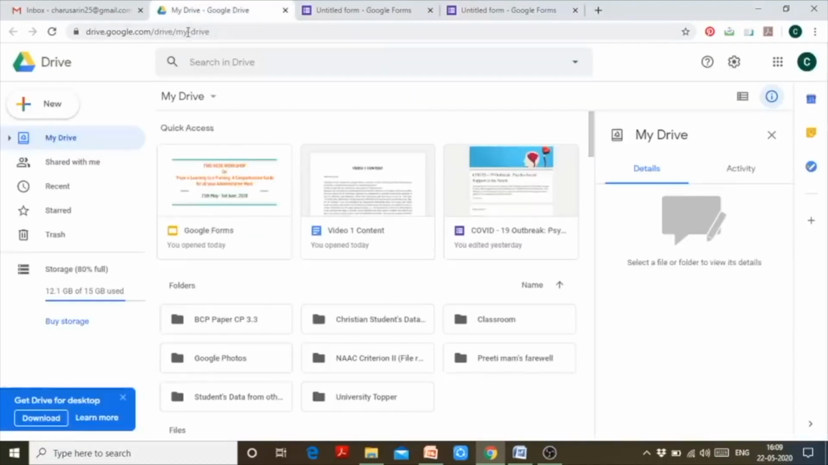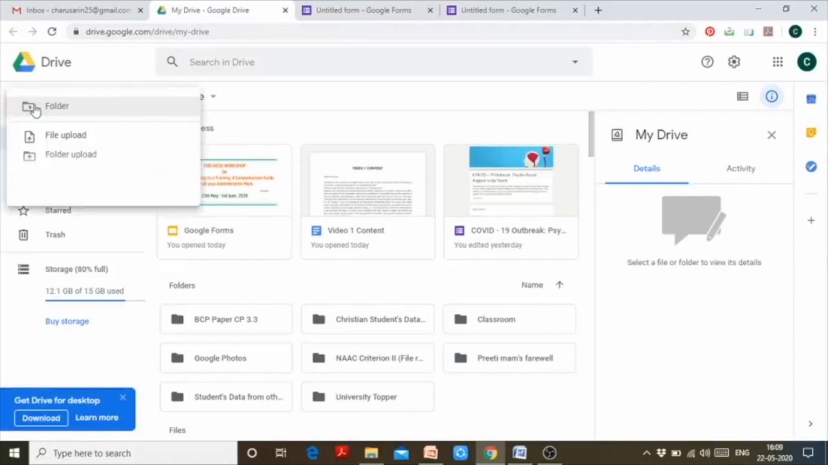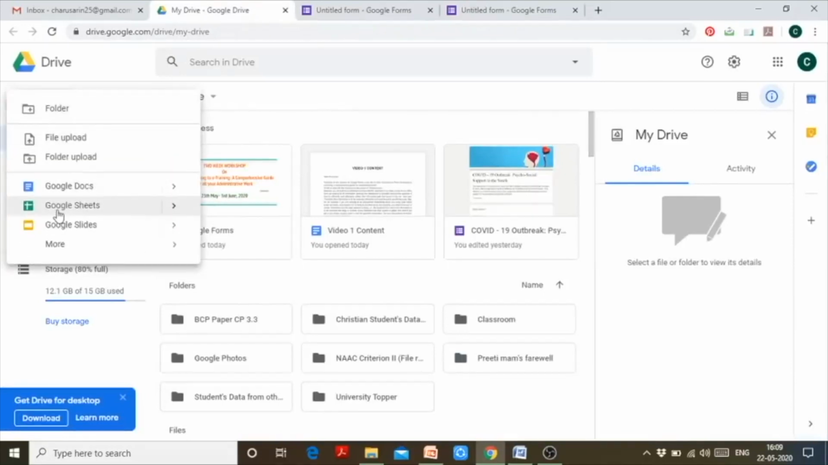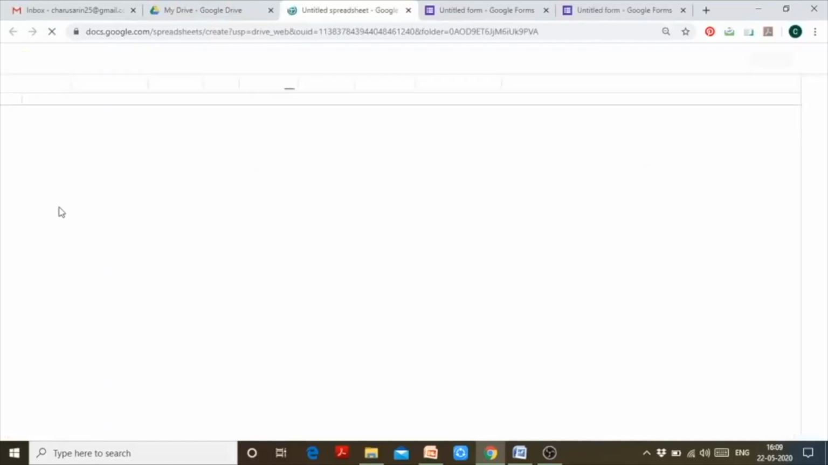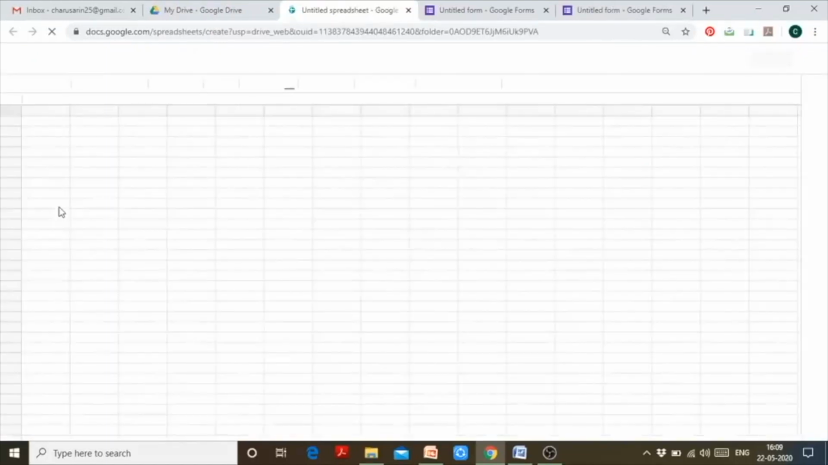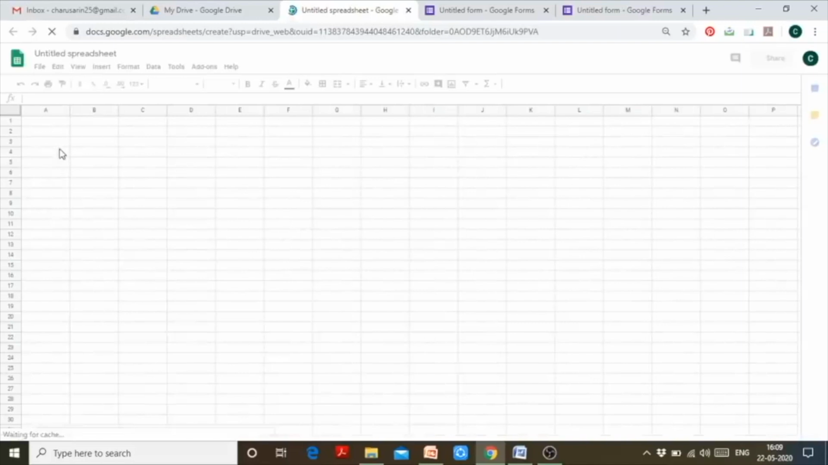There is another way also to create Google Forms through Google Sheets. So you open a Google Sheet. When you are opening a Google Sheet, you will see a blank sheet here and there are various tabs at the top of this blank sheet. So once it is loaded, you click on the option Tools.